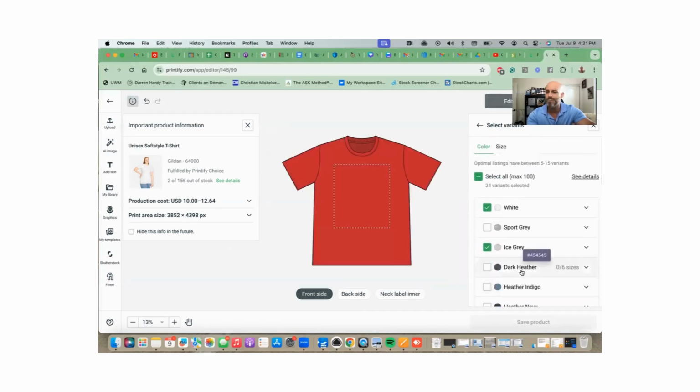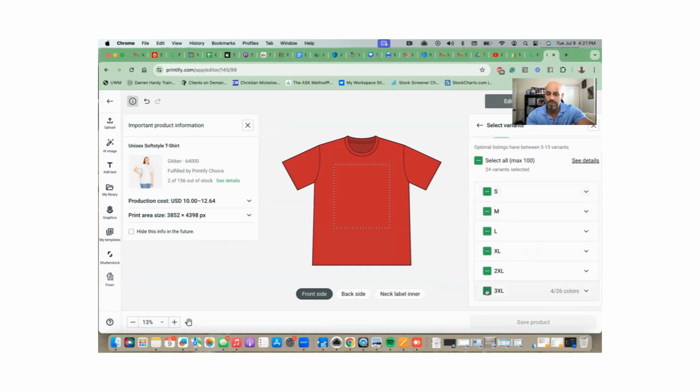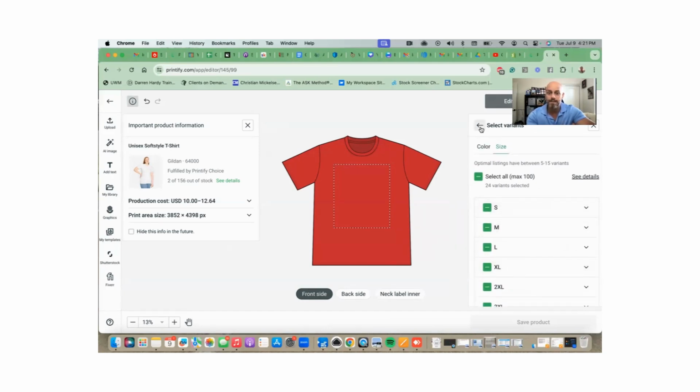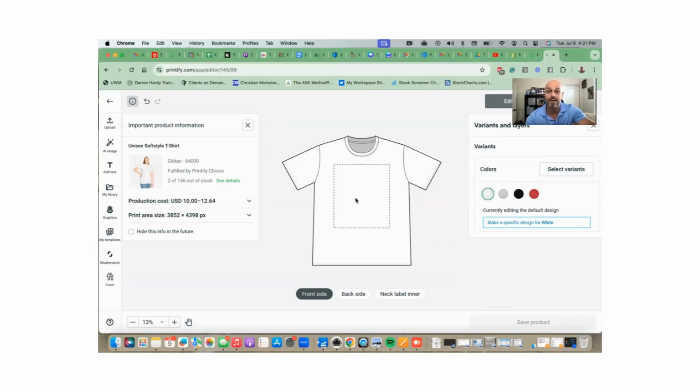Now, of course, you can grab more, but again, there's already 24 different ones because of the sizes. So we're going to go all the way up to 3X. If you want to keep that 3X, you can just keep all those selected. Okay. All right, we're going to go back to the white because it's going to be easier. I want to see what it looks like on the white shirt first, okay? And now we're going to start the logo.